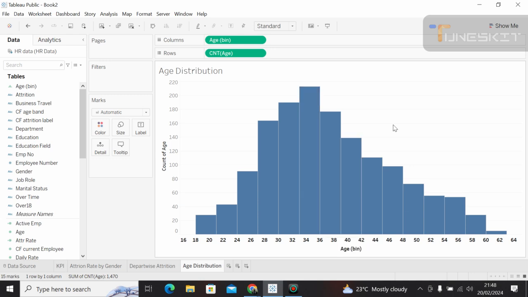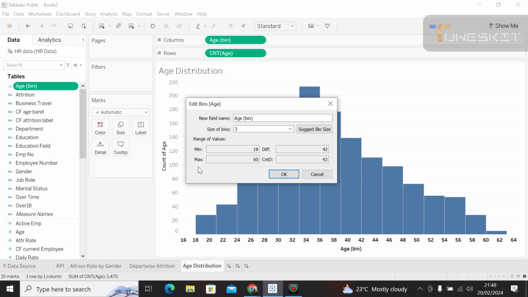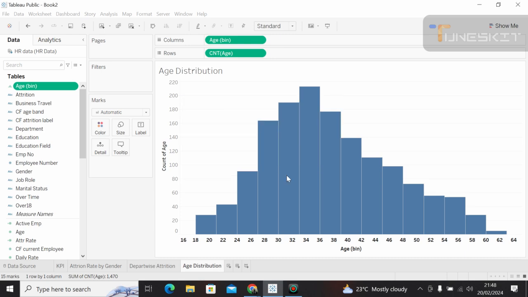So many employees are in this age band or age bracket. So that's how you add the age bin. So you simply go to the age bin, right click, and then edit, and then change the bin size. So you can set the minimum value, and then you set the difference, and also you can set the maximum value. So simply click on OK, and you have your histogram.